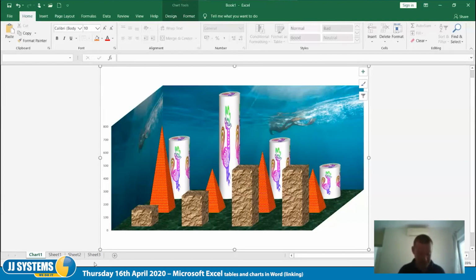So now if I just paste in the usual way, it pastes it in. Boom, that's pasted into Word.